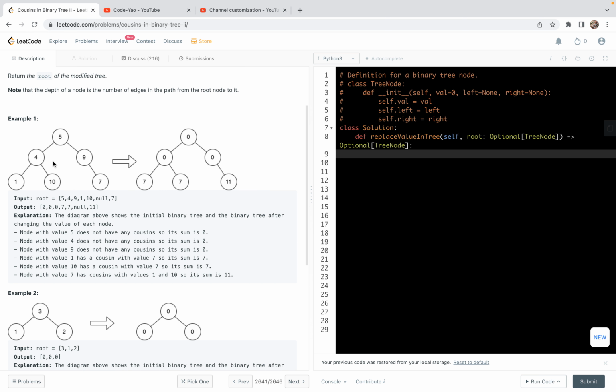If we look at example 1, notice that the nodes with values 5, 4, 9 are changed to 0, because all these three nodes actually have no cousins. So their values after reset will be 0. And at level 2, or depth 2, the two nodes 1 and 10 are brothers, and they are cousins of 7 and vice versa.